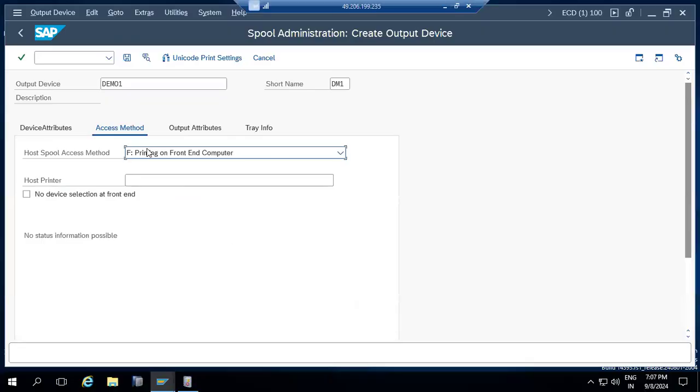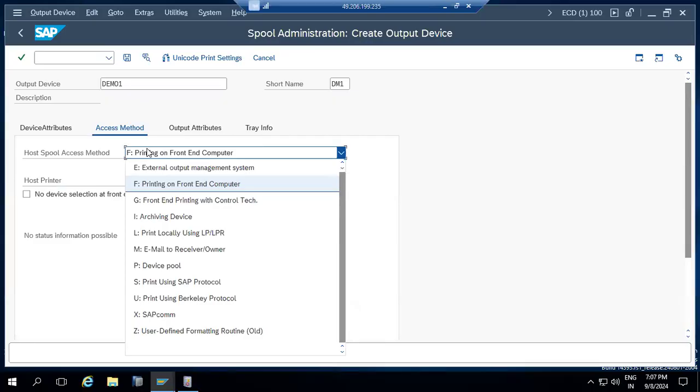This step is very important here, right? So here the system needs to know how it should transfer the data from the spool work process to the output device in the host spool system. How should we transfer the data? Is it front end printing or local printing? And like that. So how do we choose it here?